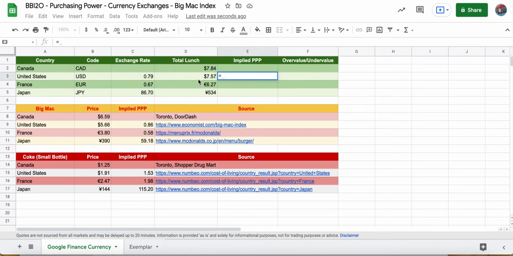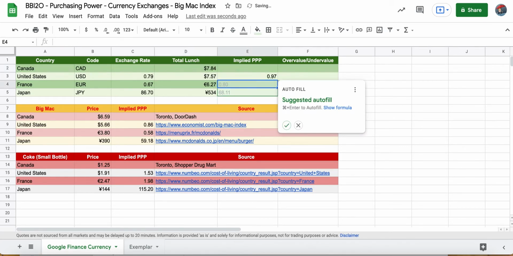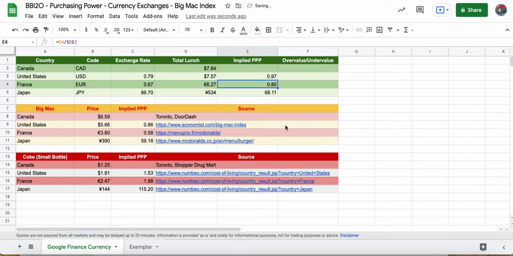So it's going to be the price in US dollars divided by the price in Canadian dollars. And then here you go, the implied purchasing power. Now let's see whether things are undervalued or overvalued based on this basket of goods. You might have picked a different set of goods, so your numbers might not be totally the same.